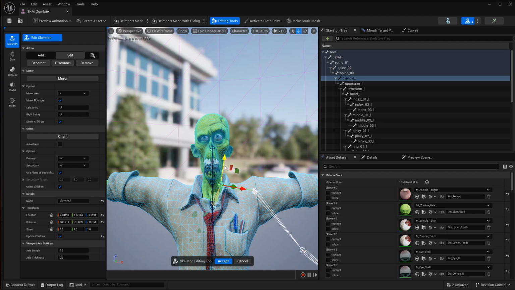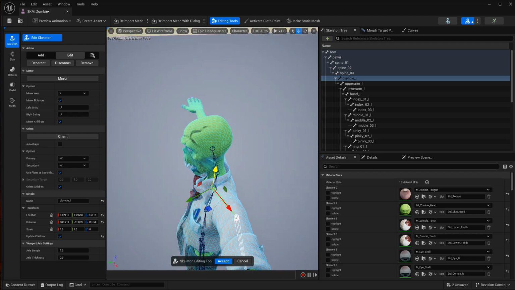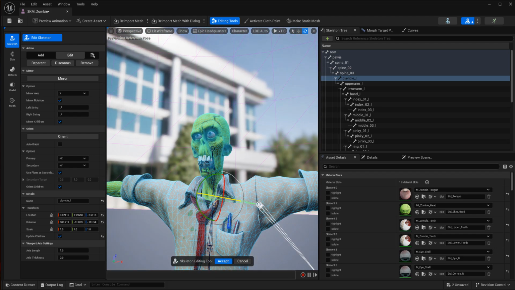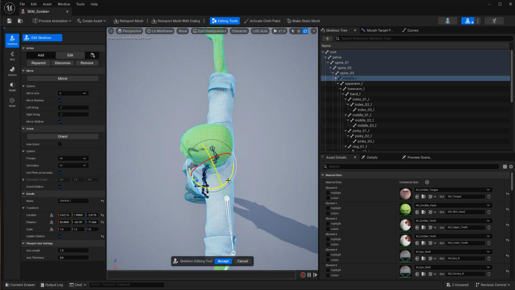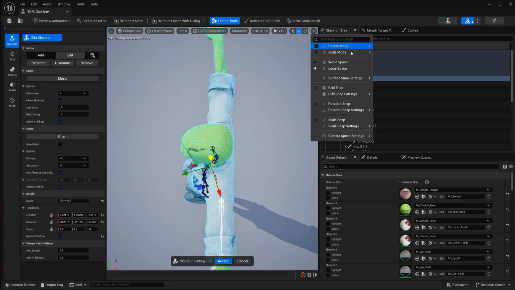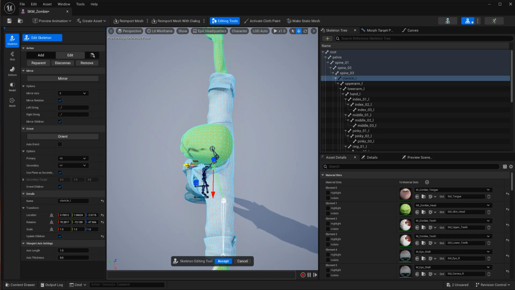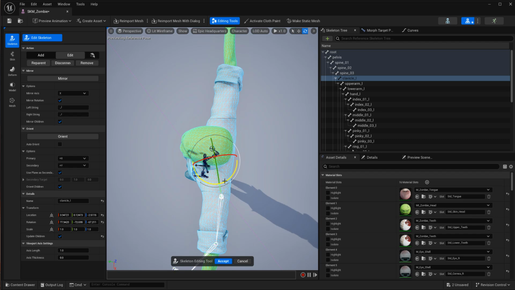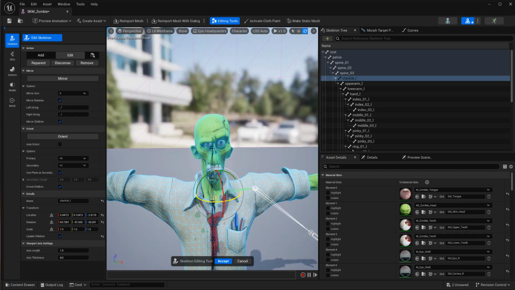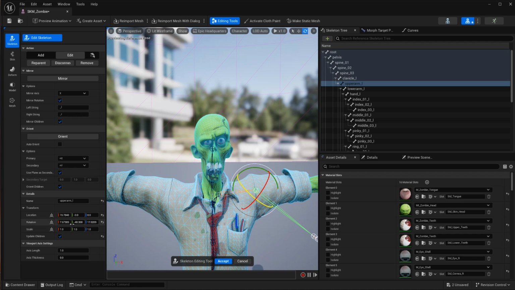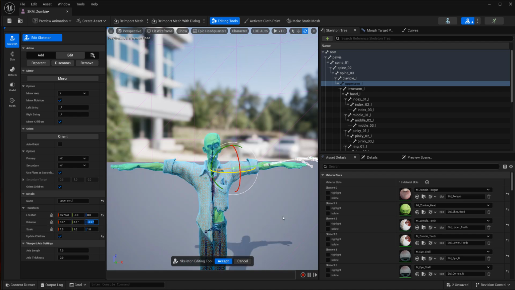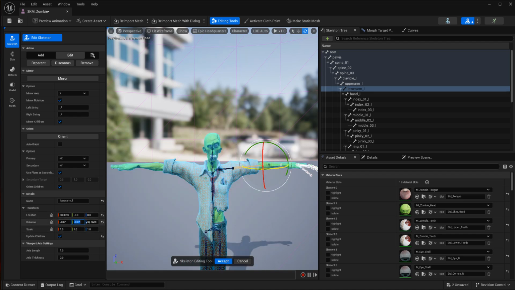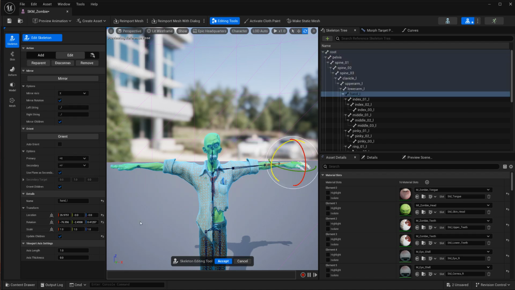So, clavicle here. First, let's kind of get the rotations looking a little bit better. You can move things in world space. So I could scooch this back. I'll change it back to local. And here, let's go ahead and just zero all of these out again. Make sure that they are nice and clean.